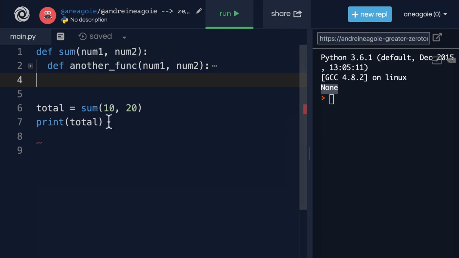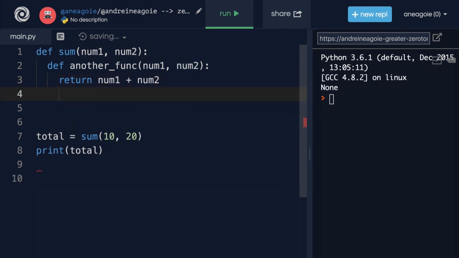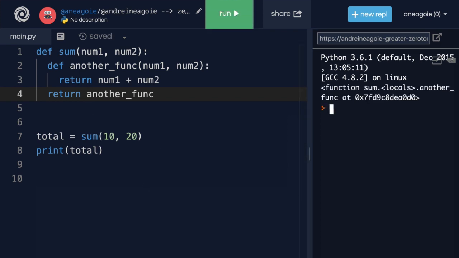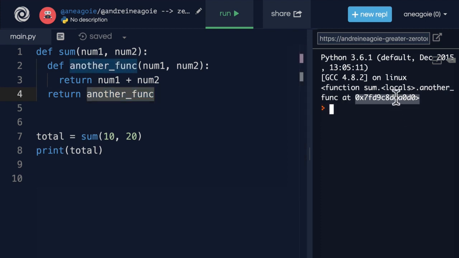So how can we solve this? One way is to return, right? So at the end here, we have to make sure that the indentation is right. And we're going to return another func. So let's add return and see what happens here. If I click run, all right, I get this function now. So total is going to equal this function that we returned. And it's in memory. Okay, but I'm not getting the result that I want, right? And why is that? Because, well, we're not calling this function.